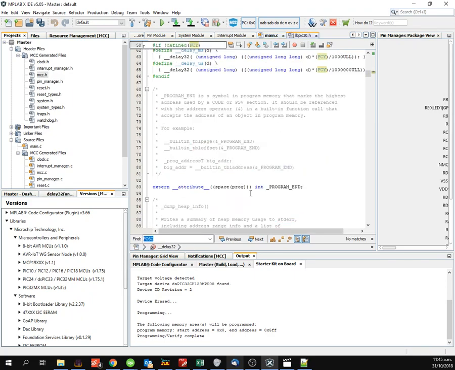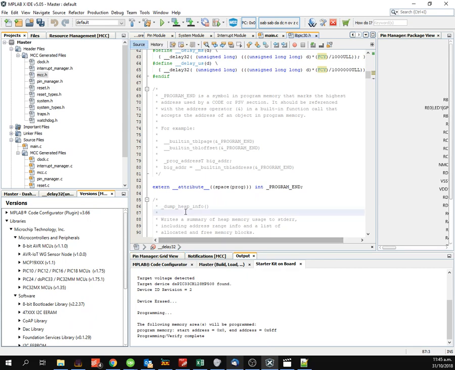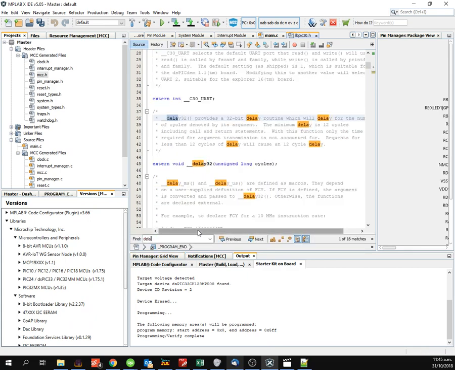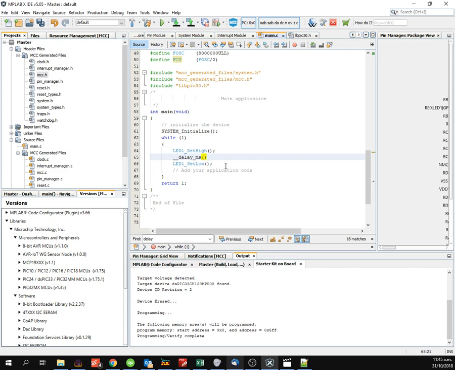Next we can place one in main: delay ms, for example, milliseconds rather than microseconds. Use milliseconds. Add delay ms here and delay ms, for example, 500 milliseconds, 500 milliseconds.